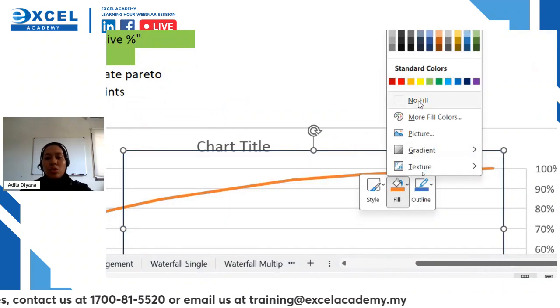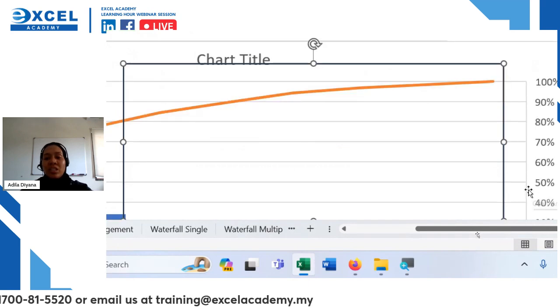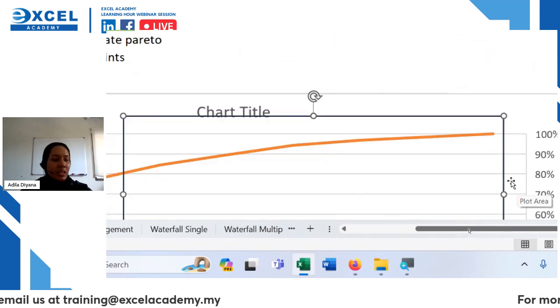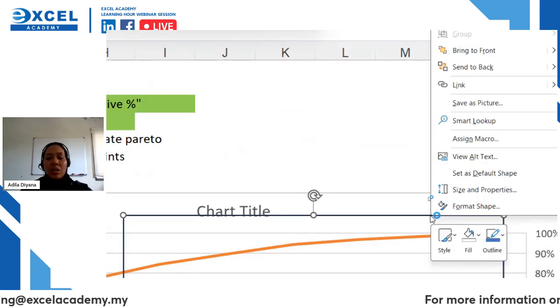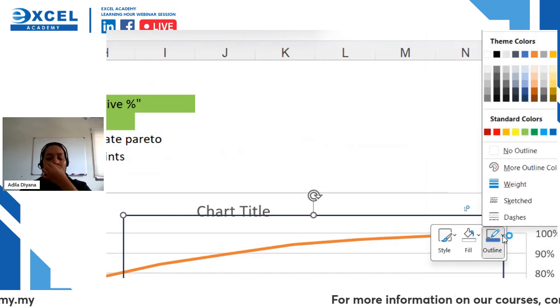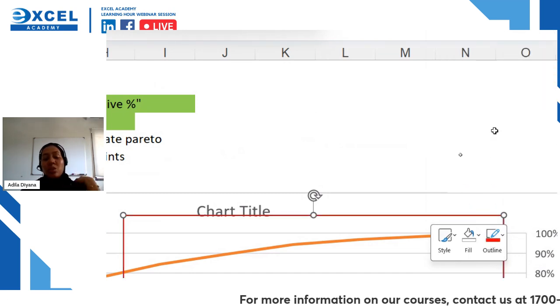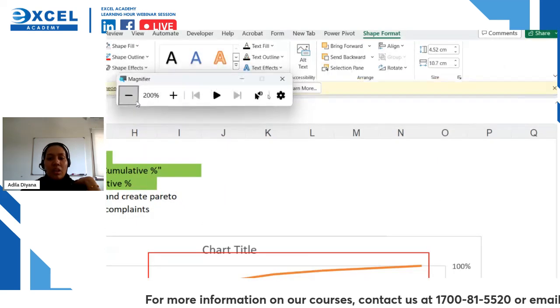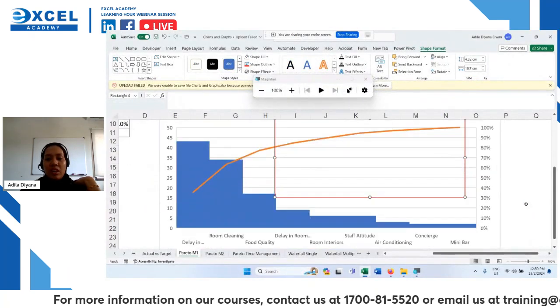Make sure you choose no fill, right? So now you can see everything that's happening behind it, okay? And then next, I want to change this outline, the color from blue to red, so it's easier for me to identify, okay? So now you have this rectangle.